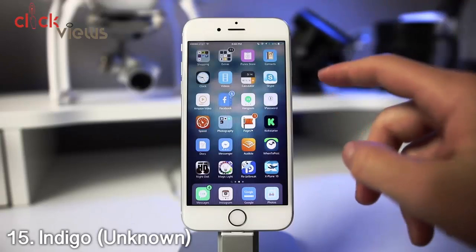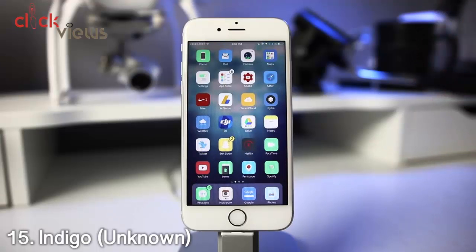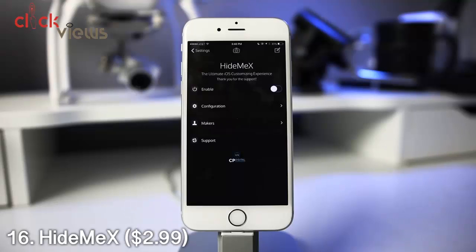All your popular ones they've made, and I'm sure there are more updates to come to fill in more apps as more apps become popular. Number 16, coming in at $2.99, is Hide Me X.